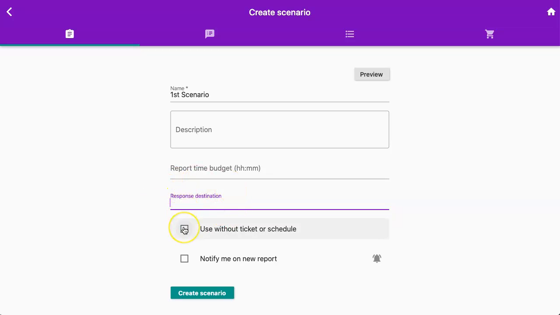Check the box Use without ticket or assignment. If the box is checked, your reps will be able to file reports on the scenario anytime from anywhere. Here's a tip. If your reps plan their own visits, or if you want your reps to add a scenario to any place/visit, always check this box.